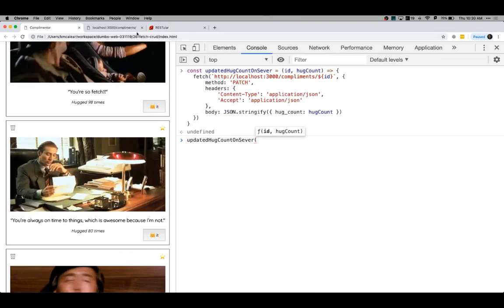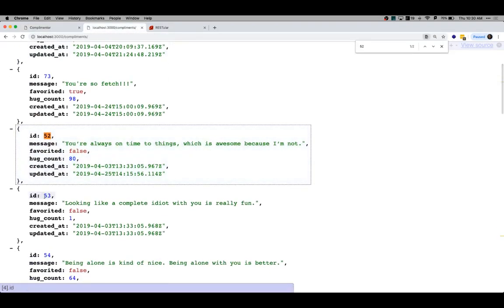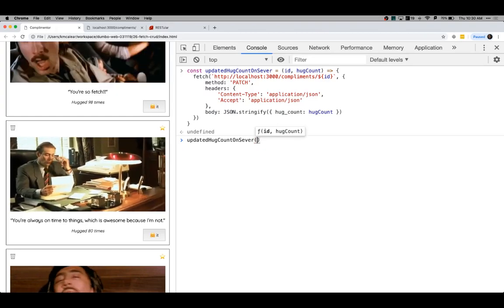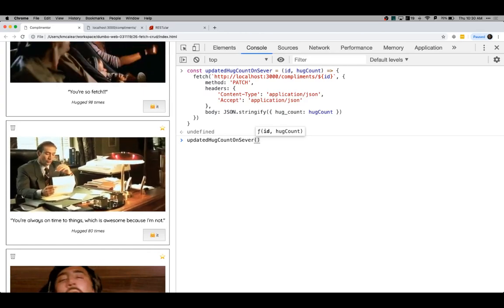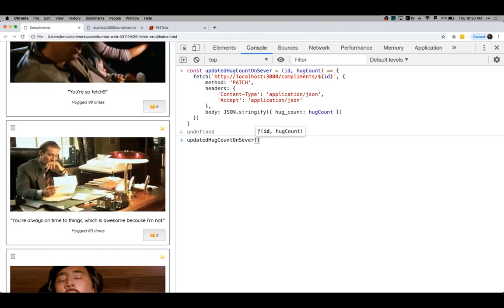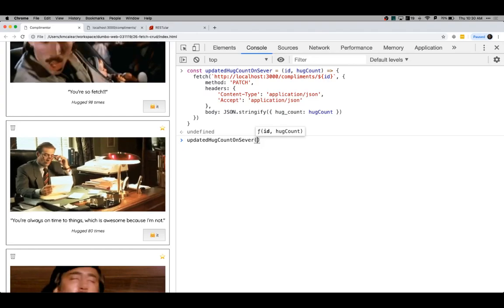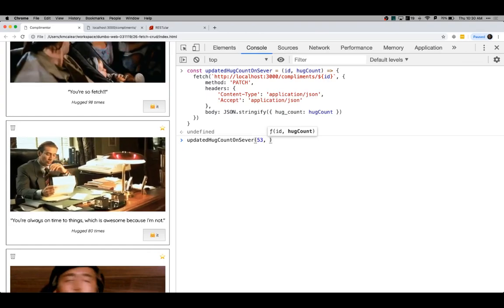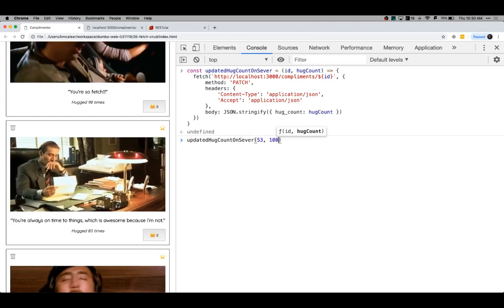So what if I wanted to update, I don't know, ID 53, and I wanted to update the hug count to 20? How could I use this? ID 53, hug count 1. How can I use this function to update my hug count? Go ahead. Yep. Let's make the hug count 100. Cool? Let's try it.